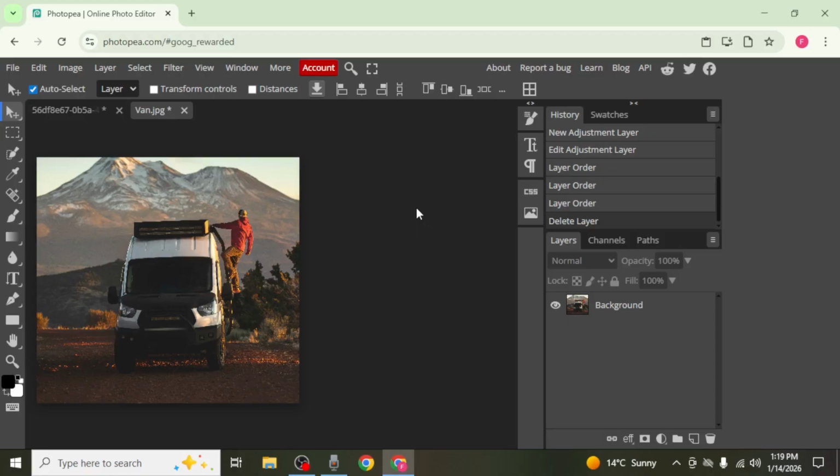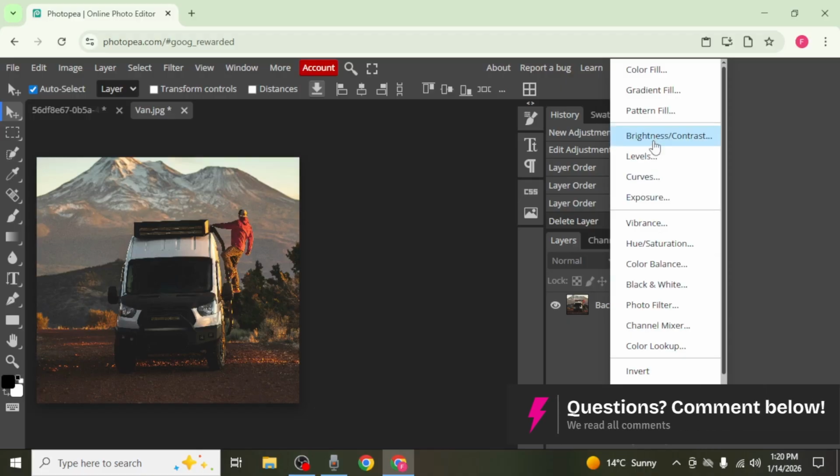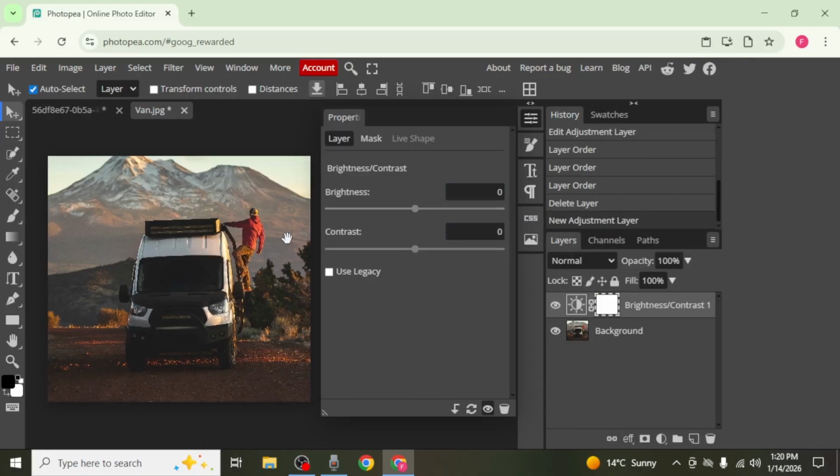Once your workspace is set, go to the bottom right side of the screen and click on the New Adjustment Layer icon, which appears as a half-filled circle. From the menu that opens, select the Brightness/Contrast option. This will open the Brightness and Contrast Properties panel, where you can start making adjustments.